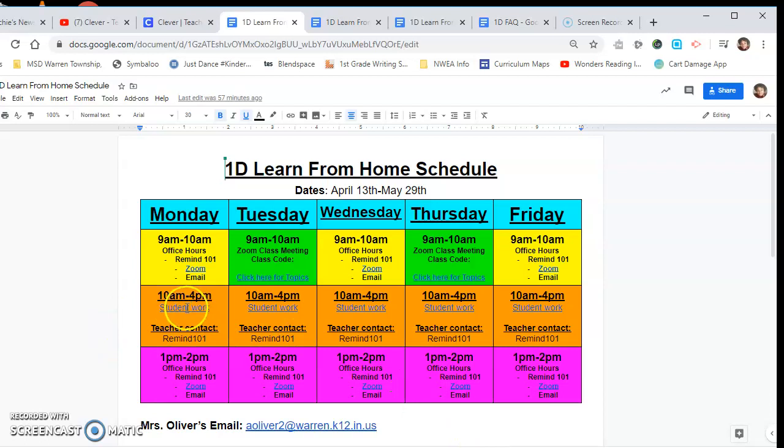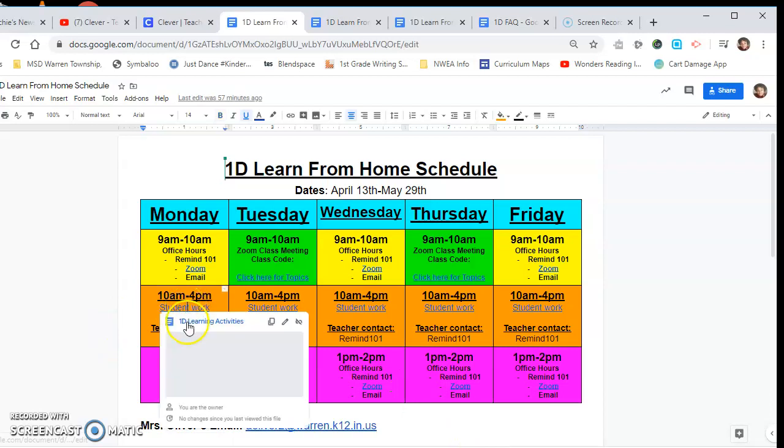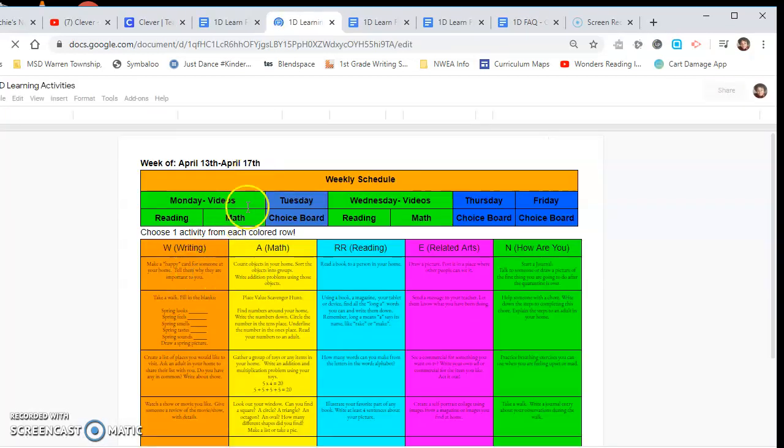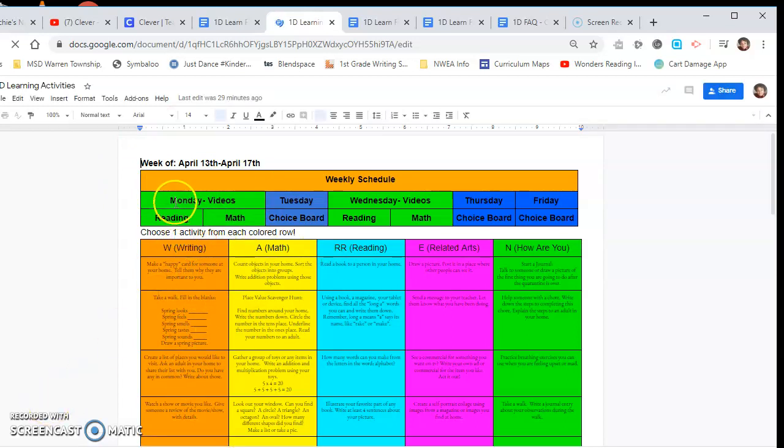So students will click on the student work link that is highlighted, and this week's they will open up this week's assignments. On Mondays, students are only watching reading and a math video.